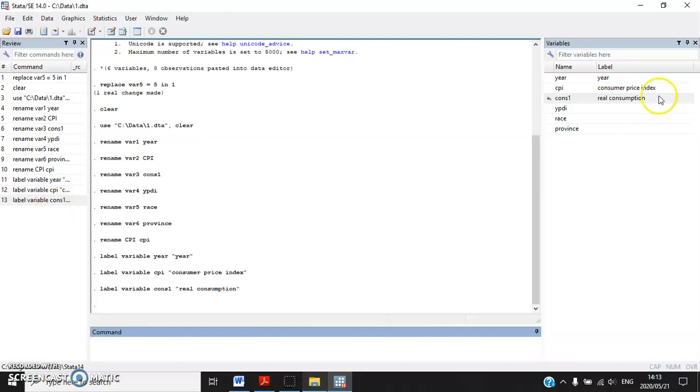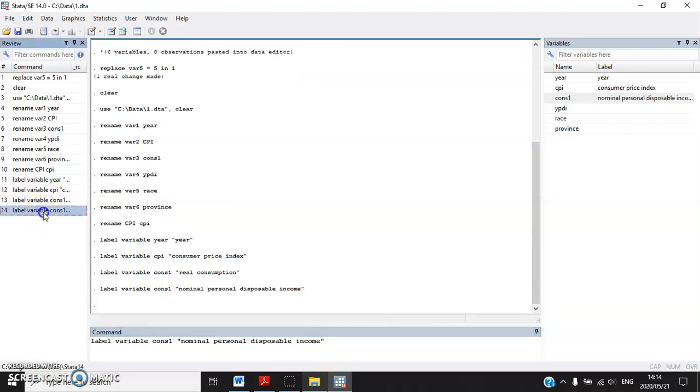By the way, I can give you a hint in case you hate typing the same words again and again. You can just click on these commands. Let's say I click on this one. And then do you see the command is back here? Then I just have to change the description to nominal personal disposable income. Okay, this is a way to be lazy in case you are getting fed up typing the same words, label variable, again and again. Two more.